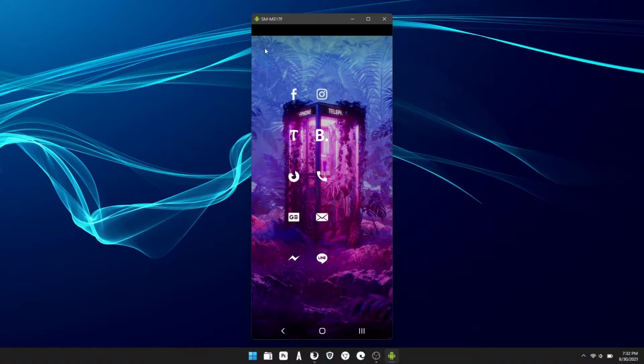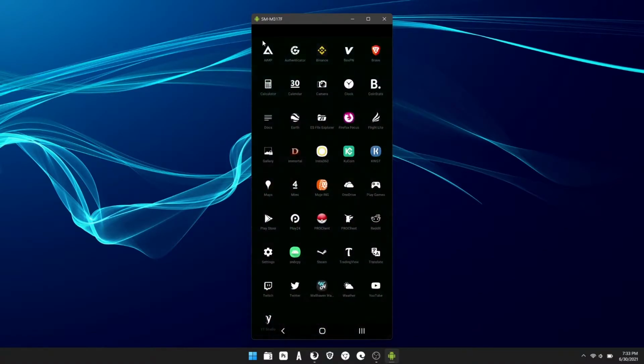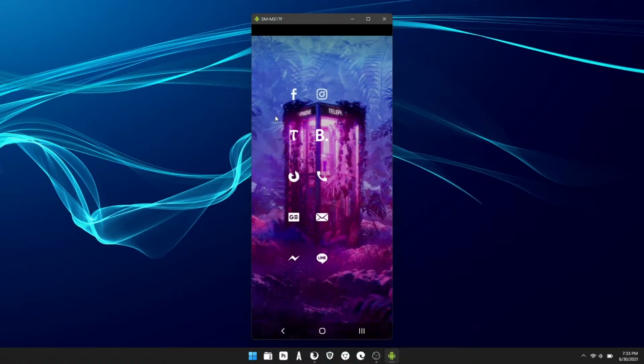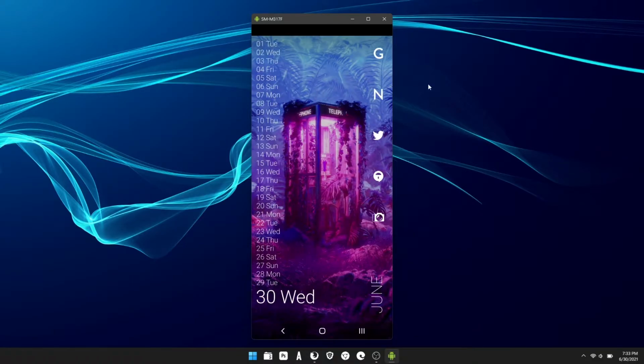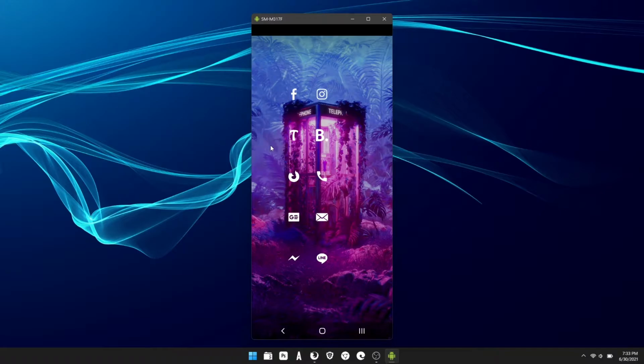So it will basically allow you to control your phone from Windows 11 with your mouse and keyboard, or from your device at the same time. Basically same as everything that's happening on screen here.